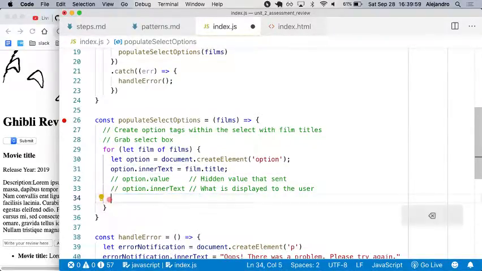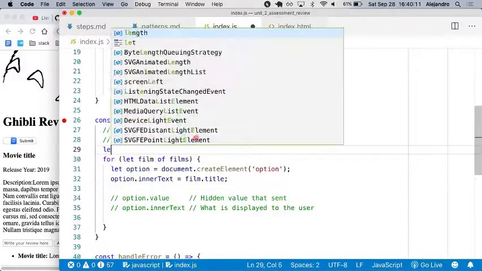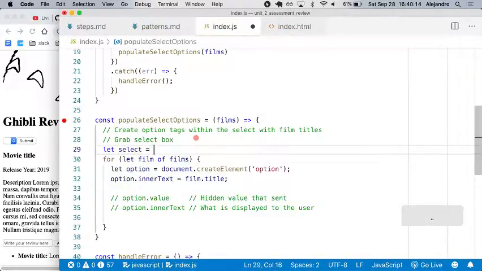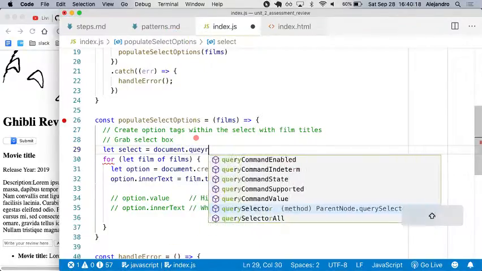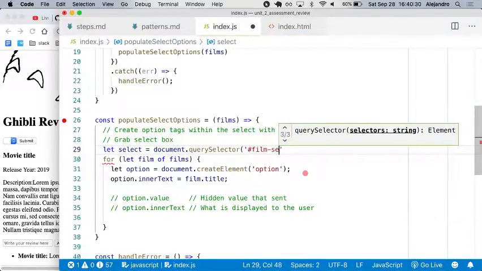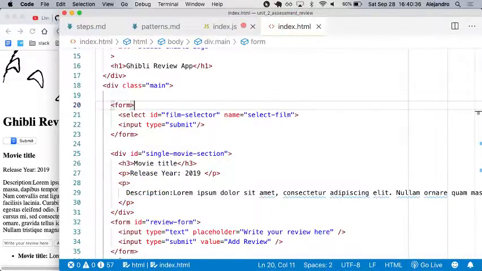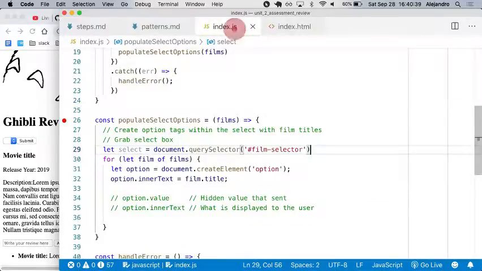The next thing that I want to do is to append this to what? I want to append this option to the select box, right? So let's grab the select box here. Select equal document.querySelector. I think I gave it the ID film selector. Let's verify that. Film selector.